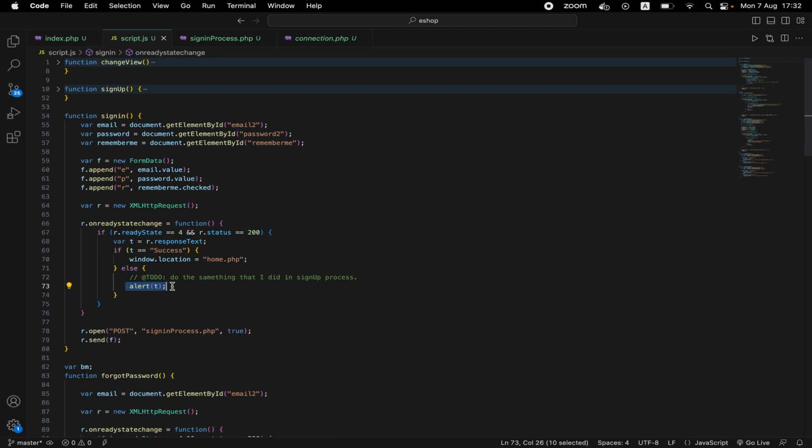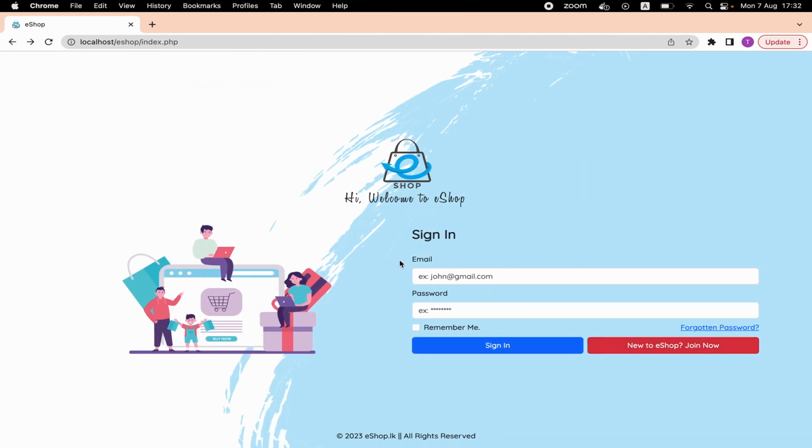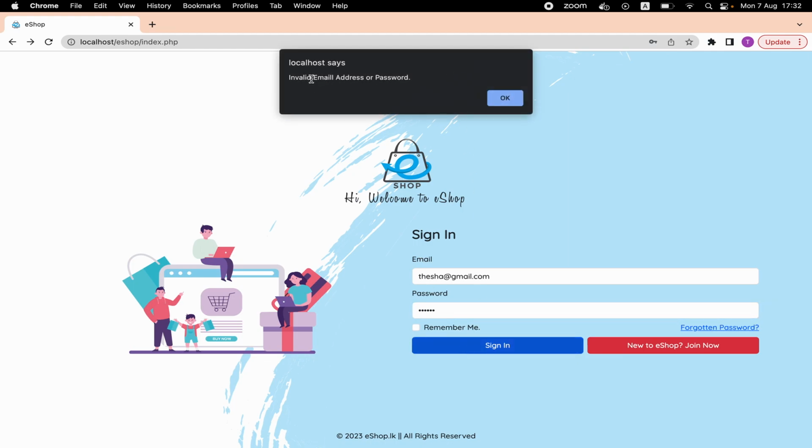Now I will show you the process. I'm going to first give an invalid email and a password. See, I got that message from the backend, and I show it using the alert in the front end.